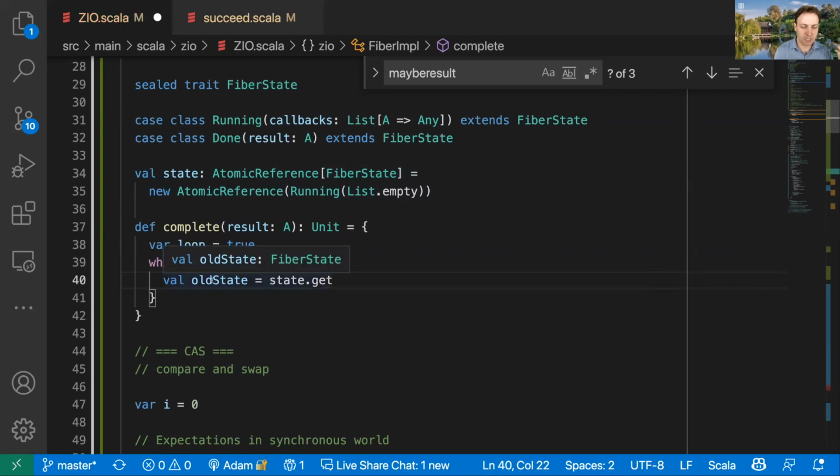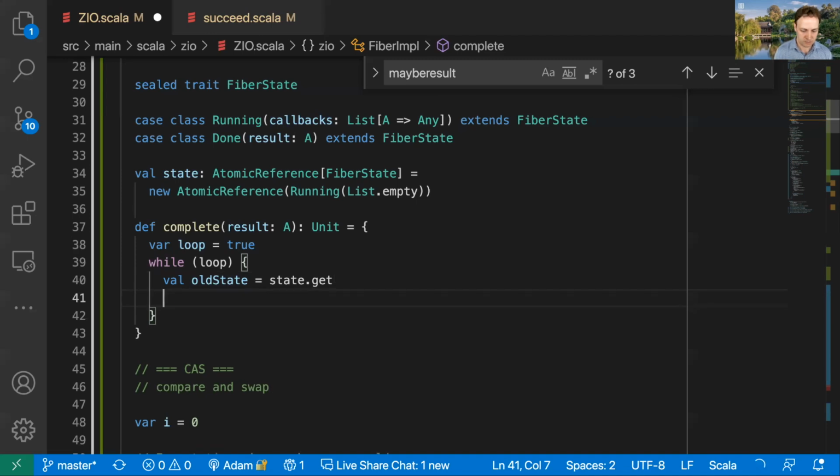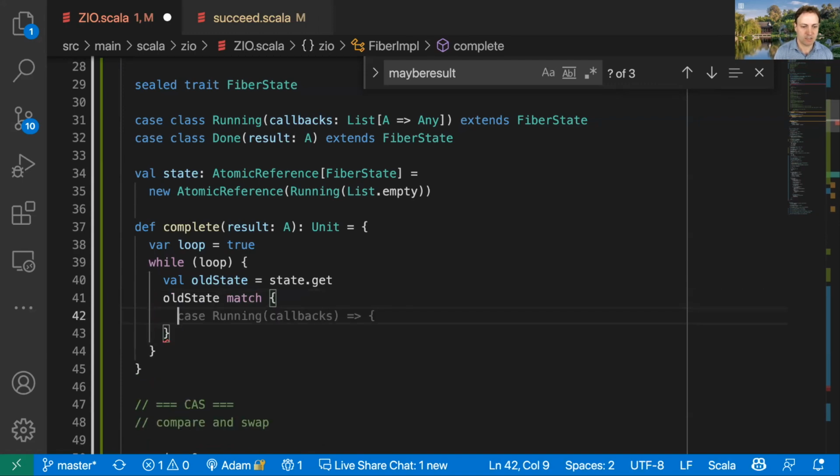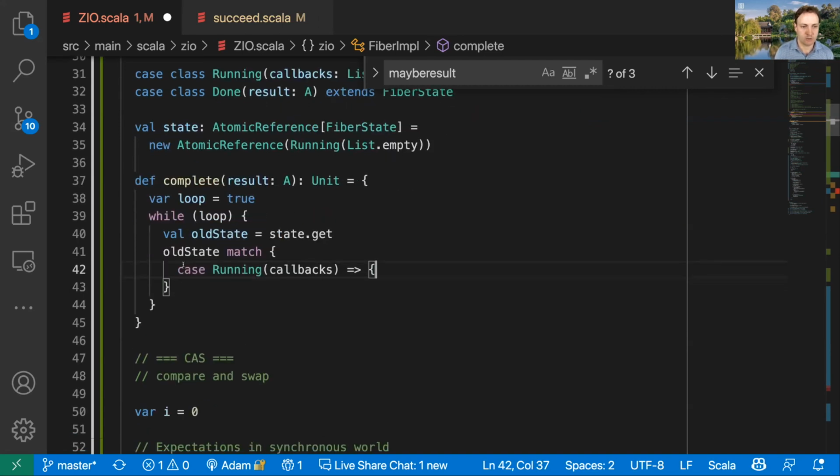And so this you can think of as a snapshot of the state as of a point in time. So I'm going to grab the snapshot of the state as of when I start this. And this is going to be one of these two things. It's either going to be running or done. So let me just pattern match against this to say which one it's going to be. One situation is it's running and it's got a set of callbacks.